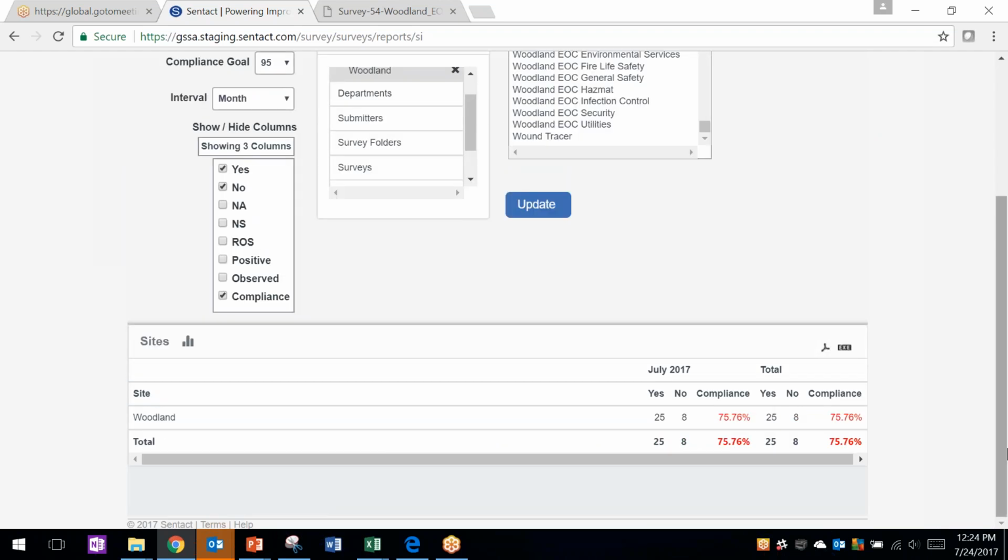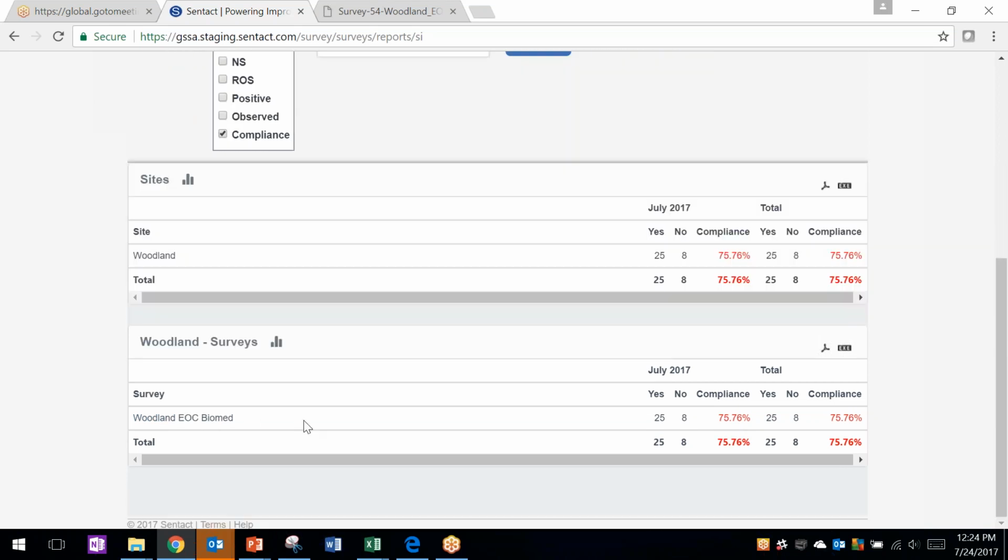Once I select update, you're going to see that for the month of July, we're 75.76% compliant. We had 25 yeses and 8 nos. If I select Woodland from the table, I'll see my next tier of data, and you can see that we've only completed the EOC Biomed survey this month.